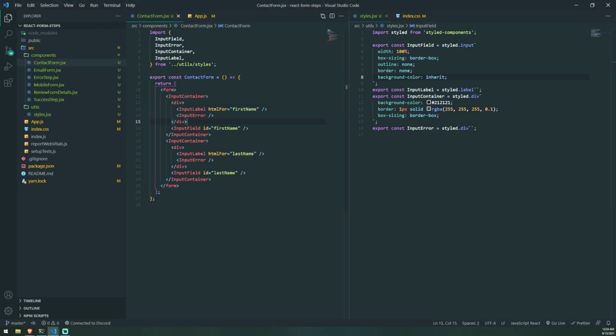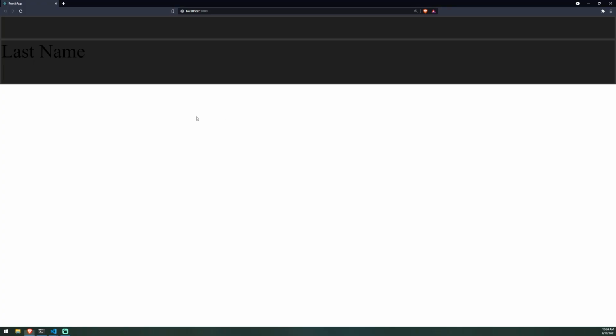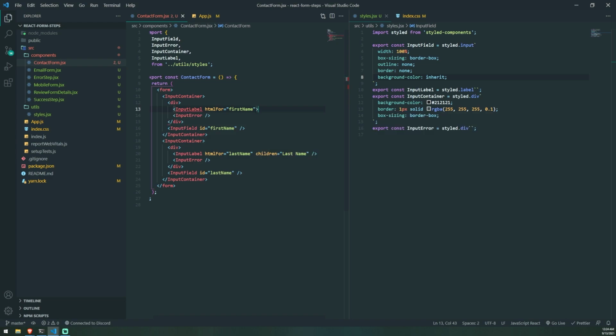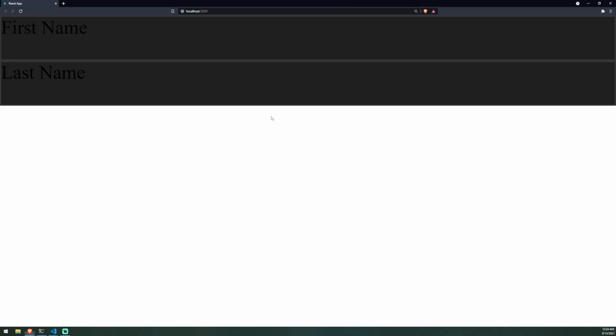Okay, so now we just need to add the label. So let's just provide the children attribute for the input label, and let's go ahead and say last name. I know we're kind of doing this backwards. So we have last name, and we'll do the same thing for first name. Now in React, you can just pass in the children attribute and pass in the prop there, and that's just a short way of doing input label, last name, and then using a closing tag. Okay, we'll just leave it like this for now. Cool, so we have our first and last name.